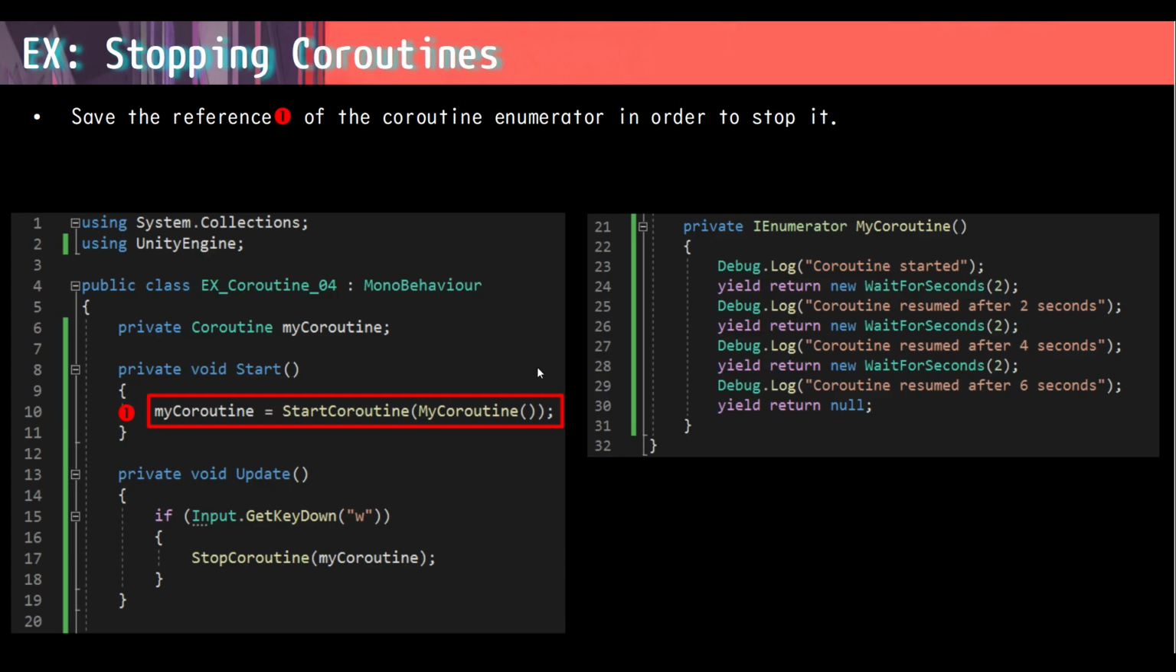So, Mr. Fu, now I know how to instantiate or initiate a coroutine. So how to stop it? If at some moment I want to stop, cease, or terminate a coroutine, what should I do? All right, that is a good question. If you need to stop a coroutine, the most important thing is to save the coroutine reference when you start it. So let's see the line over here, line number 10.